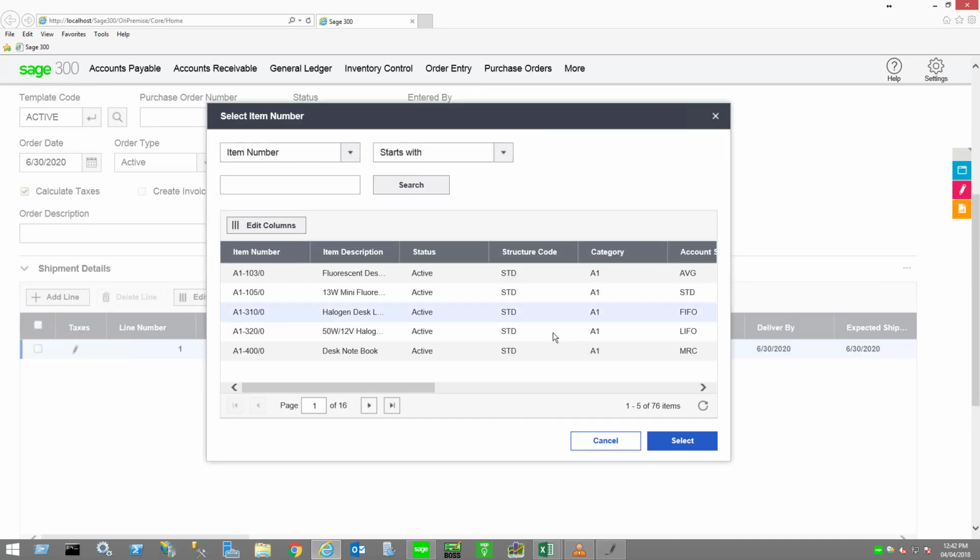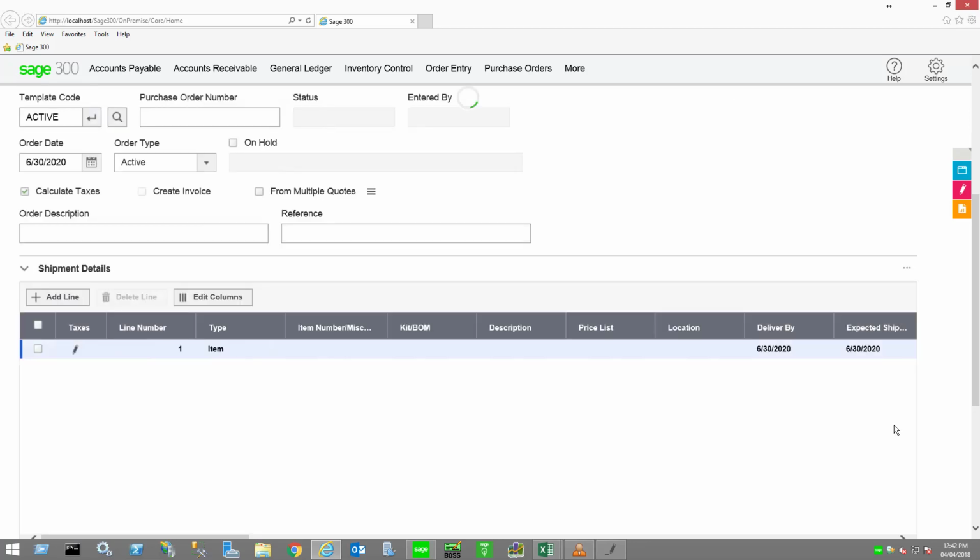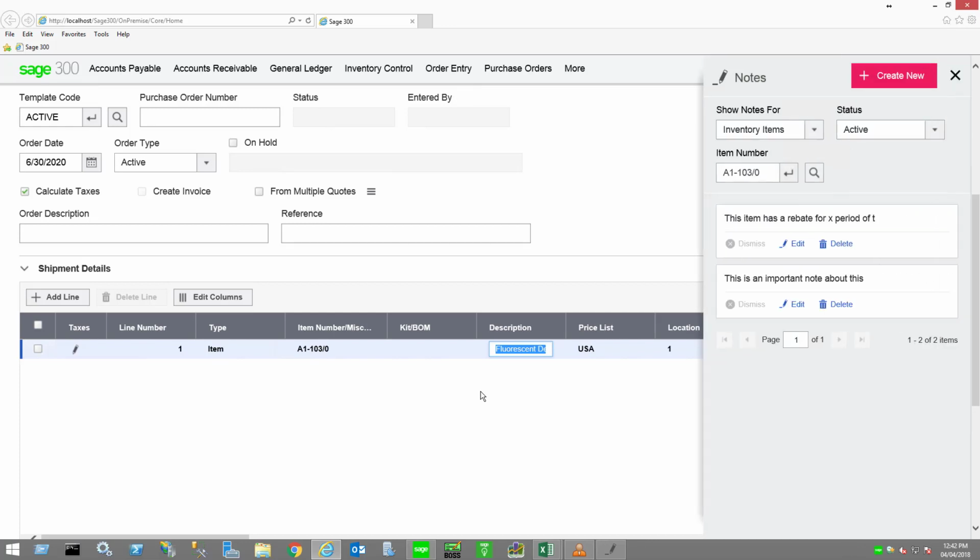I'm going to go ahead and select the first item here. And right away, it tells us this item has a rebate for X period. Again, this is specifically talking about this item. It's not referencing the customer at this point. It is now referencing the item. So you can see how your notes are being utilized in different fashions here. One about the customer that you may want to put them on hold, and another within inventory items where there might be an issue with an item or a rebate as we see.